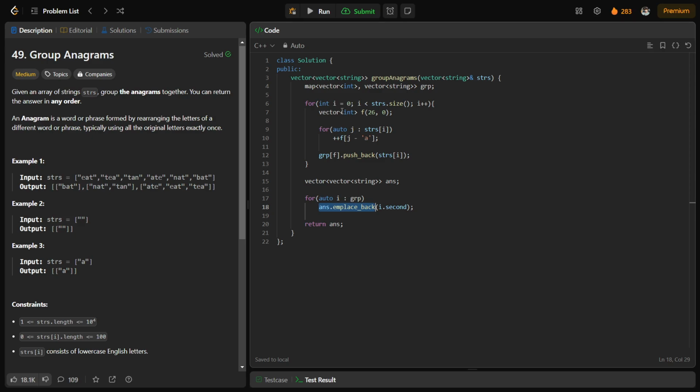Right. So let me go through this particular part again. I've created a map of a vector of integers and a vector of strings. This is the key value pair that I am storing. The key denotes the frequency of all the characters in that particular group, and the second part is the vector of all the different strings that are present in that specific group. Now for each of the strings, I'm just going to count the frequency of characters in that one, and I'm going to push back this particular string in that group F.